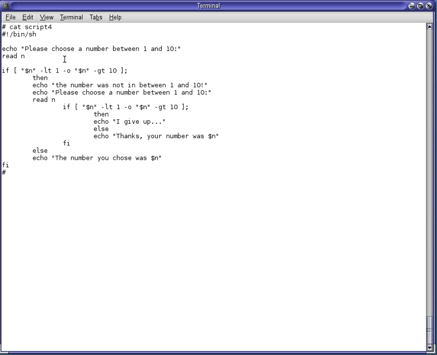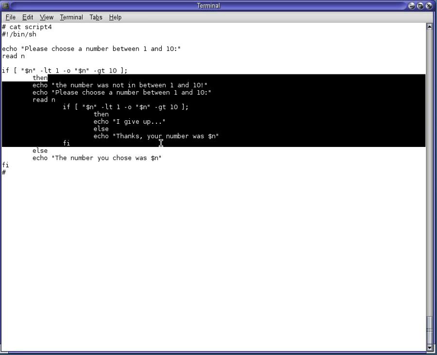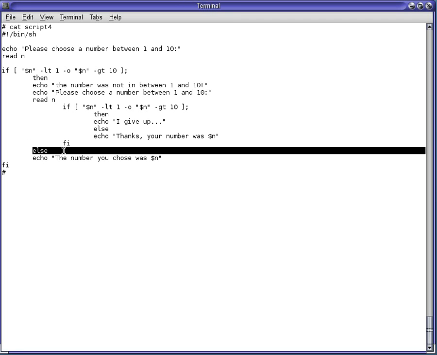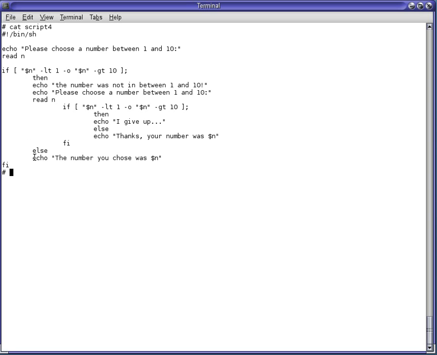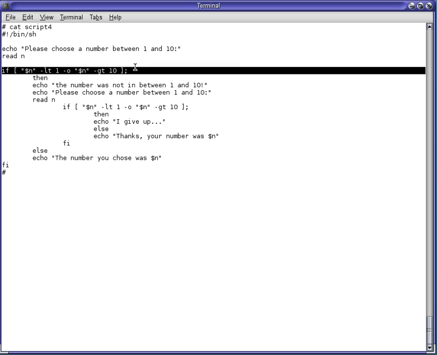Let's look through it one more time. So we're asking the user to choose a number, and you're going to read it, and that allows the user to type an input from the keyboard. It's going to say, if this number is not between 1 and 10, then do this. But you can jump right away. If it is between 1 and 10, it's going to skip this then section, and it's going to jump to the else down here. So if they do it correctly, we go right to the end of the script and we're done.